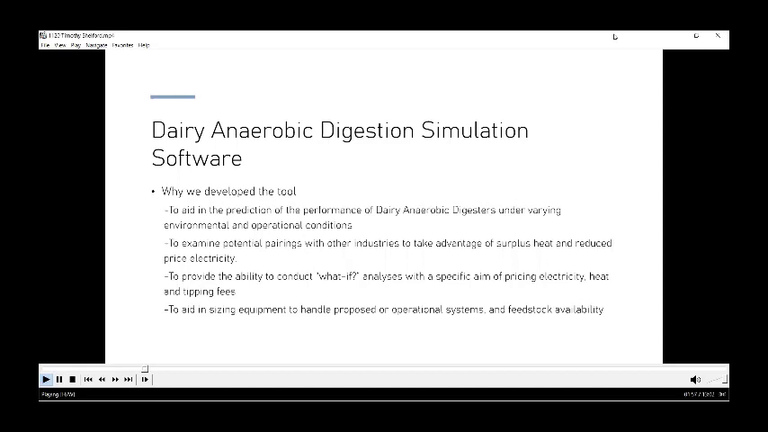We also really wanted to provide producers the ability to conduct what-if analyses with the specific aim of pricing electricity, heat, and tipping fees in their digesters. And also, this information can be used in sizing equipment to handle the biogas of proposed or operational systems, as well as the feedstock availability.